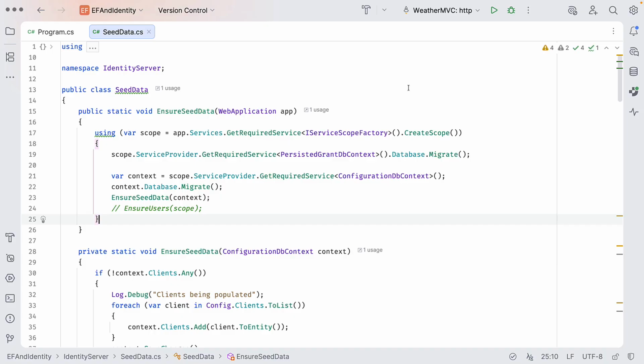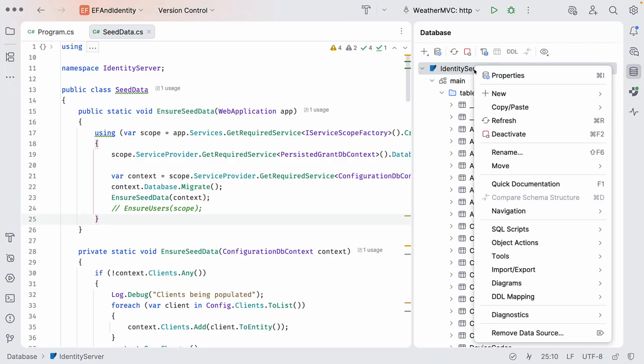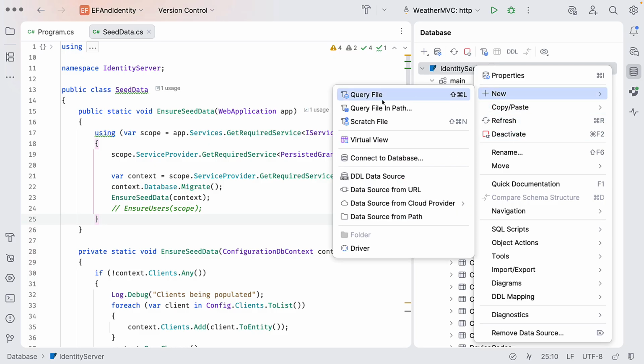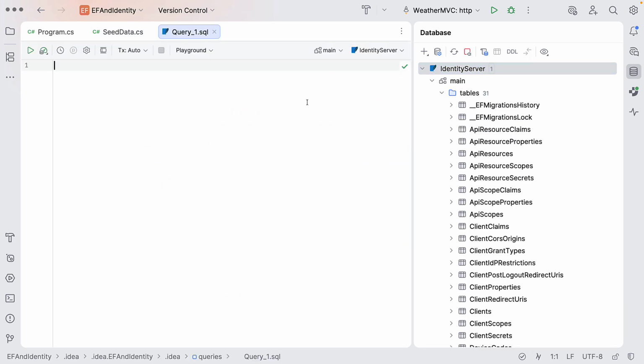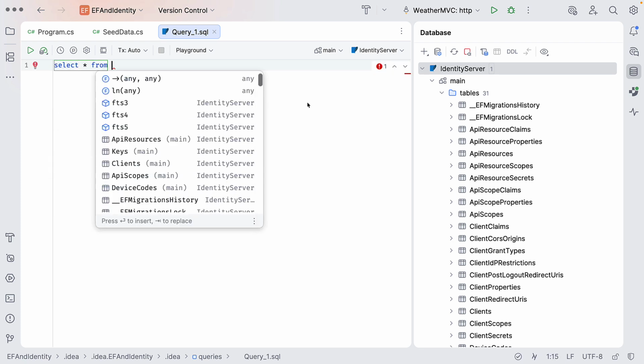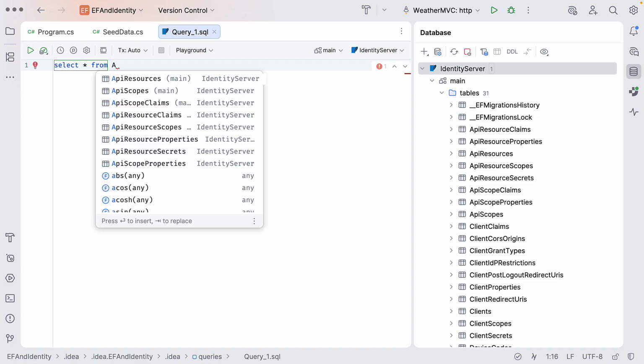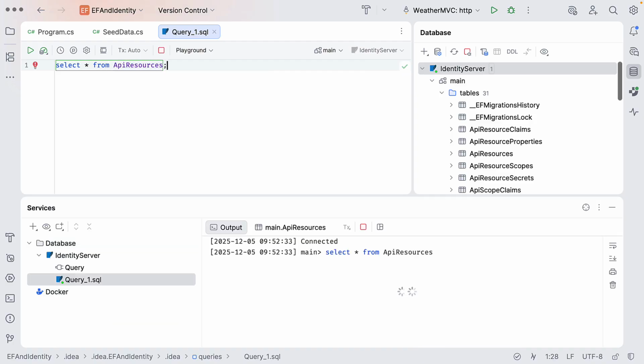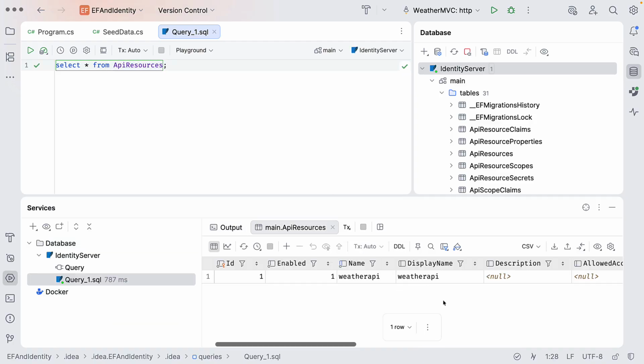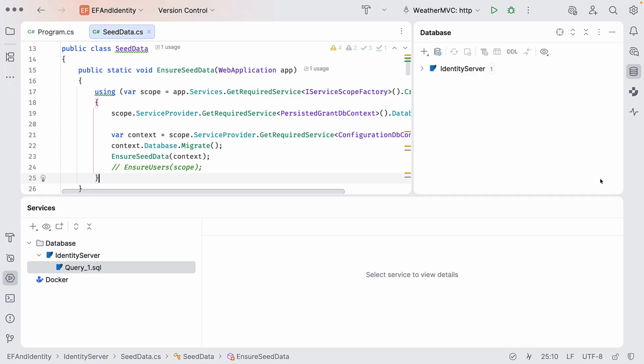So if I go back into Rider, and from within Rider's database window, create a new query console, then from here, if I do something like select star from ApiResources, let's say, we can see now we've seeded the database with our data. So we have our weather API resource set up. So that's the first part done.